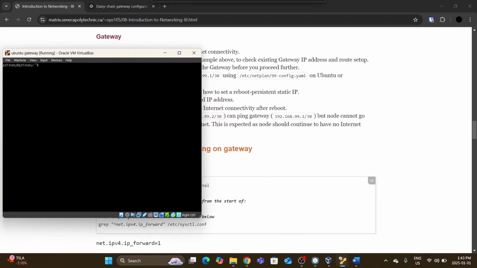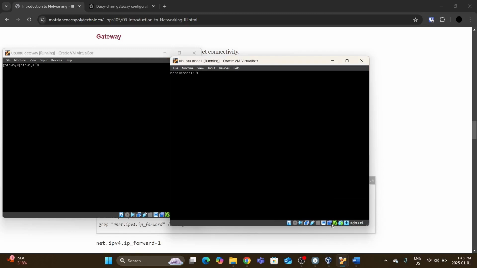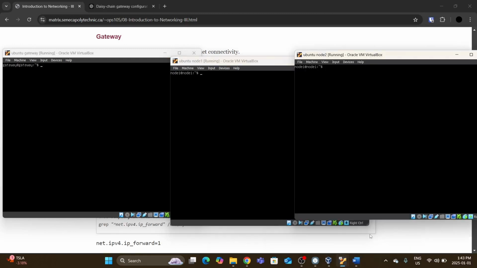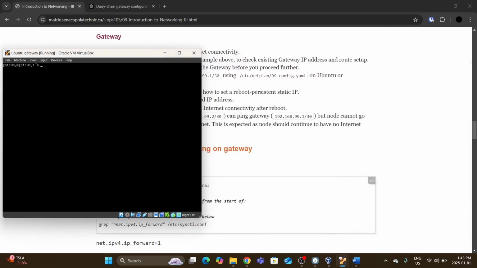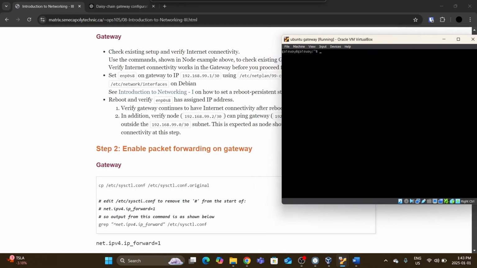Here is the gateway that we'll be using, node 1 and node 2. As you can see here, it says node 1 on the prompt, but it is node 2. It is like this because I cloned it. So these are the three machines that we'll be using. And in here, the commands will be running.